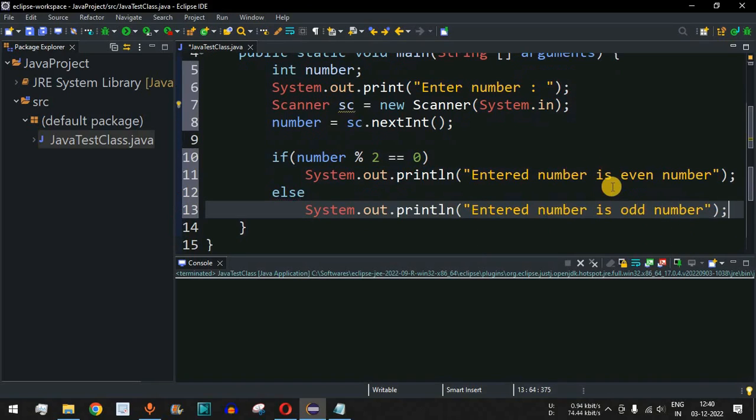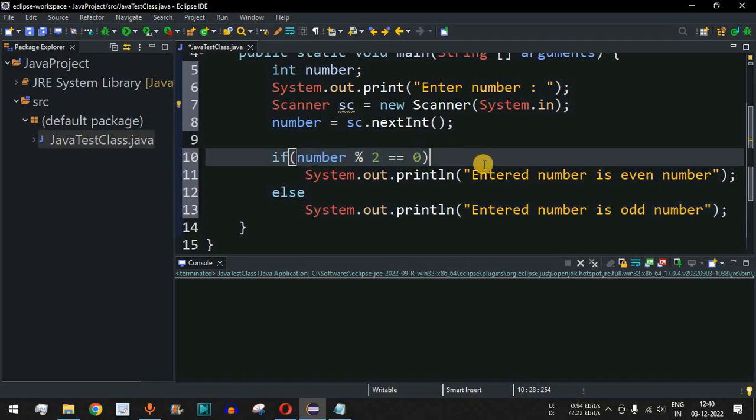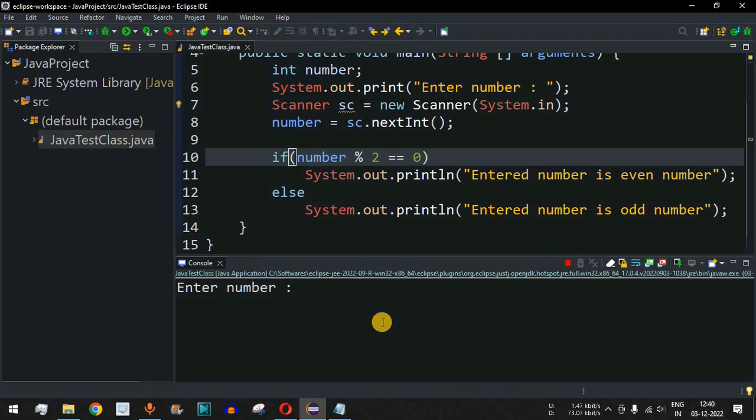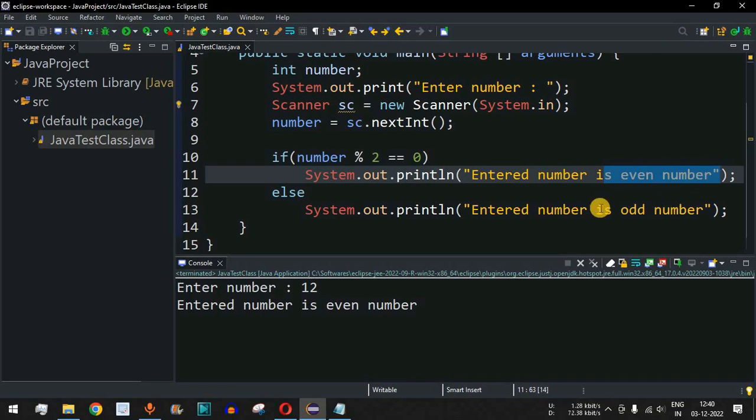So guys, this is the very simple logic in order to find whether the entered number is an even number or an odd number. So let me just save this file and try running this code now. It is asking the user to enter the number. Let's say I provide the number 12, which is an even number in this case. When we press enter, as you can see, it says entered number is even number. Since this number, that is 12, is divisible by 2, we are getting 0 as the remainder, and that is why this even number string is getting printed.